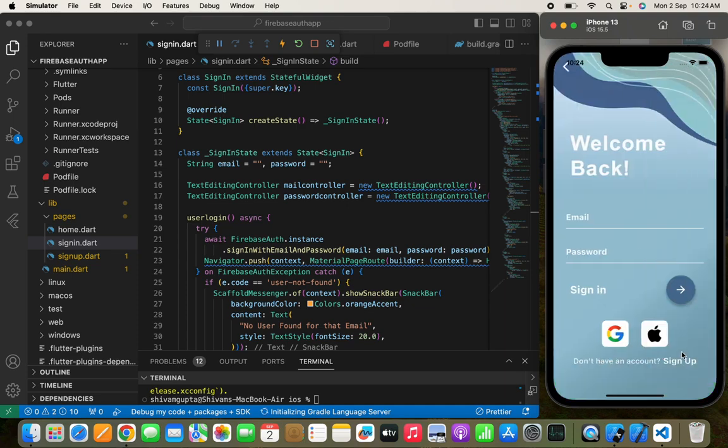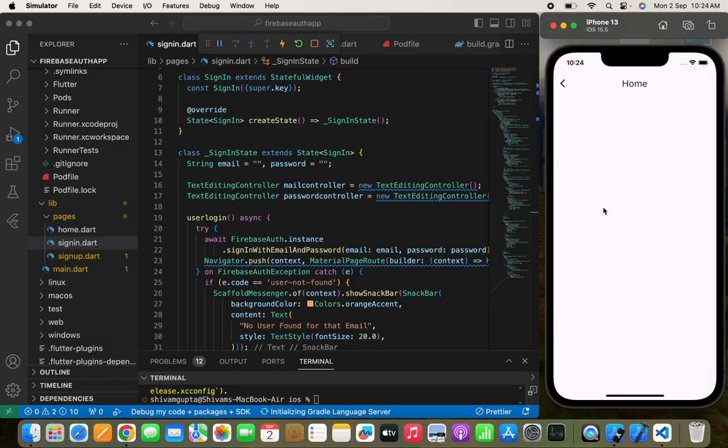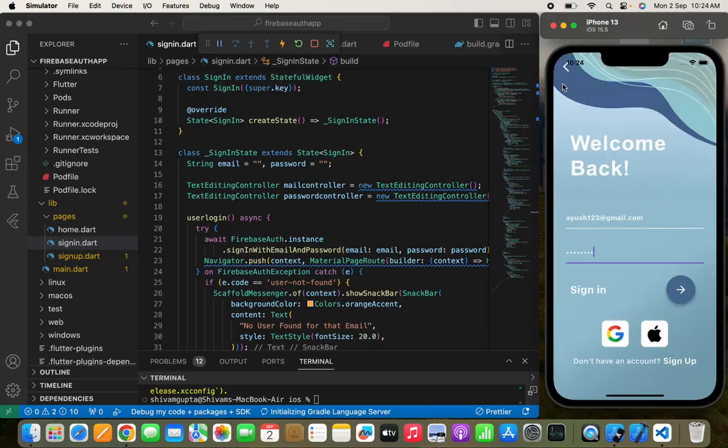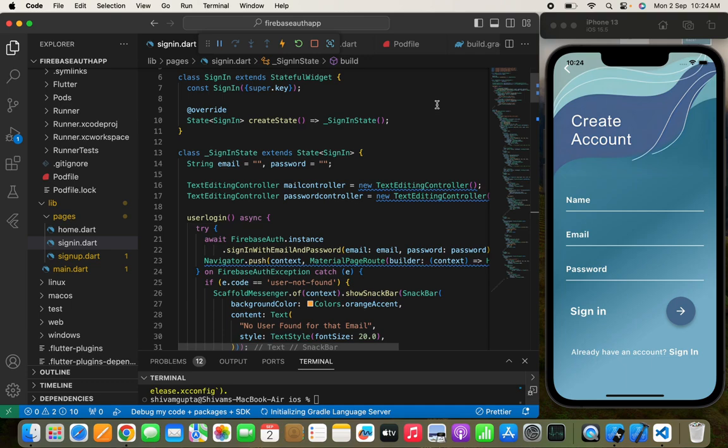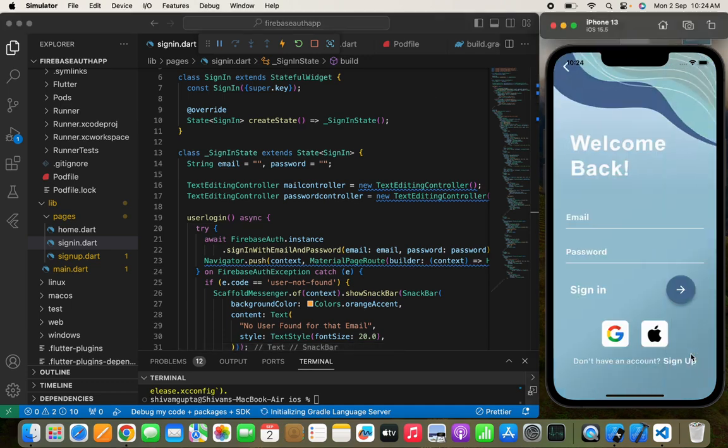Now let's test the sign in page. I will use the same email ID to sign in, ayush123@gmail.com, and the same for the password. Now click on this again, and here you can see that we have again moved to the home page. So our email authentication is done and it is working brilliantly, and I have shown you how to sign in and sign up in the app.